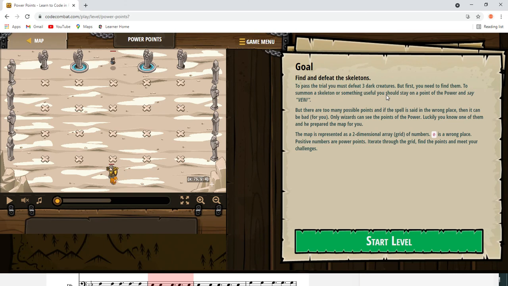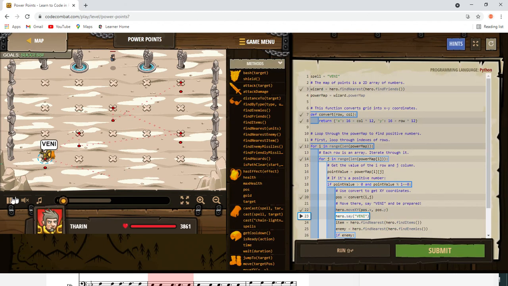The map is presented as a two-dimensional grid of numbers. 0 is the wrong place. Positive numbers are power points. Iterate through the grid, find the points, and meet your challenges. Okay, so this is the spell, the wizard, and the map. We got all these over here.